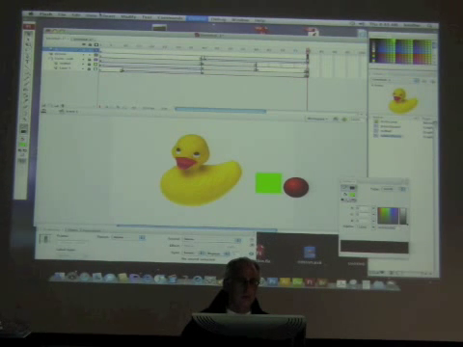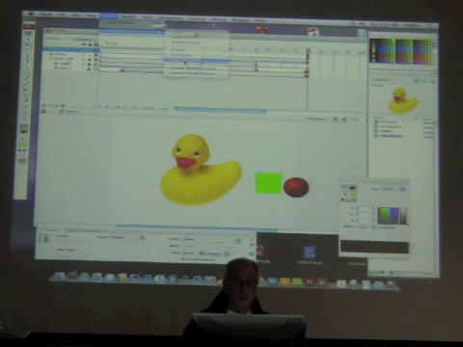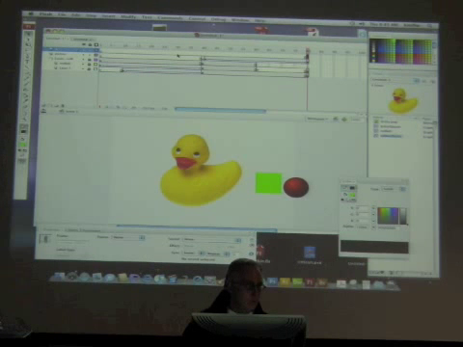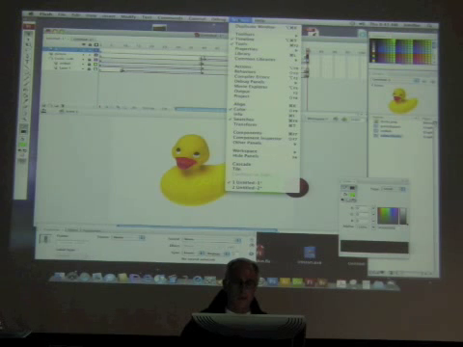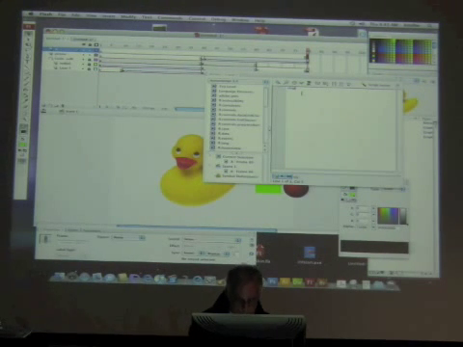So I will insert a blank keyframe at frame 80, because you need a keyframe for actions. And then I'll go to Window, bring up the Actions panel. It's just going to be a stop action: stop, left and right parenthesis, and semicolon, and that's it. And check the syntax, it takes no errors, just a simple stop action.